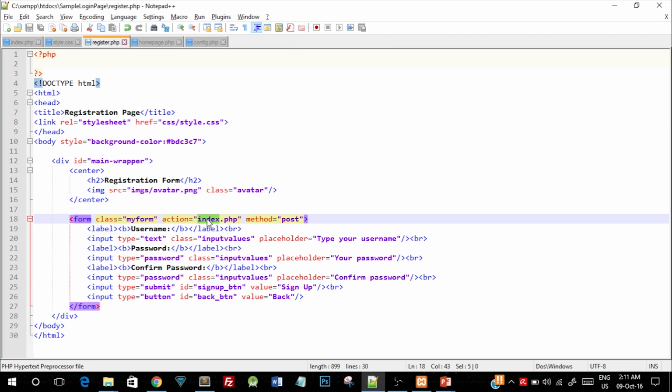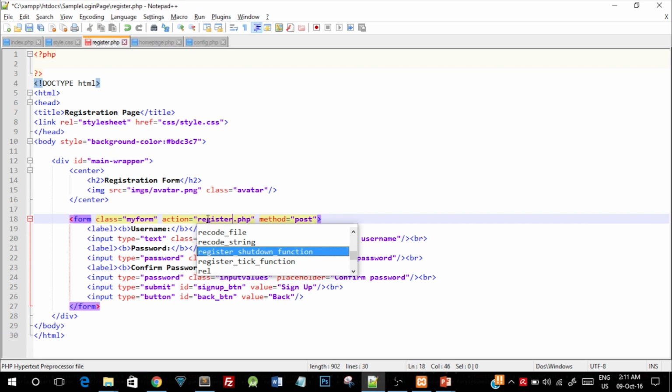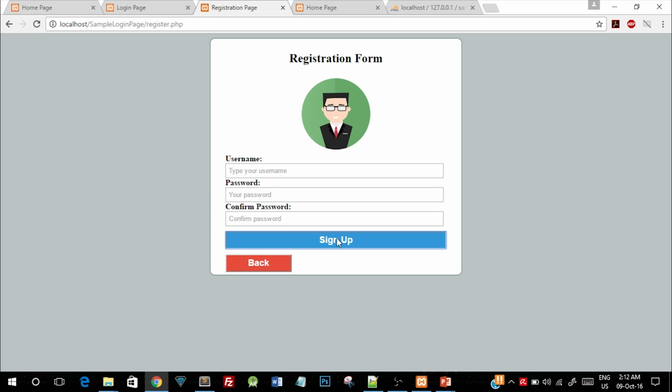That is the reason why it went to the index.php file, but we want the page to be submitted on the same page. So I'll say register.php. Now if I click on sign up, it will stay on the same page, but as you can see, it was submitted to the server because there was a refresh icon over here. But since we have no PHP code written in the backend, there is no processing happening.